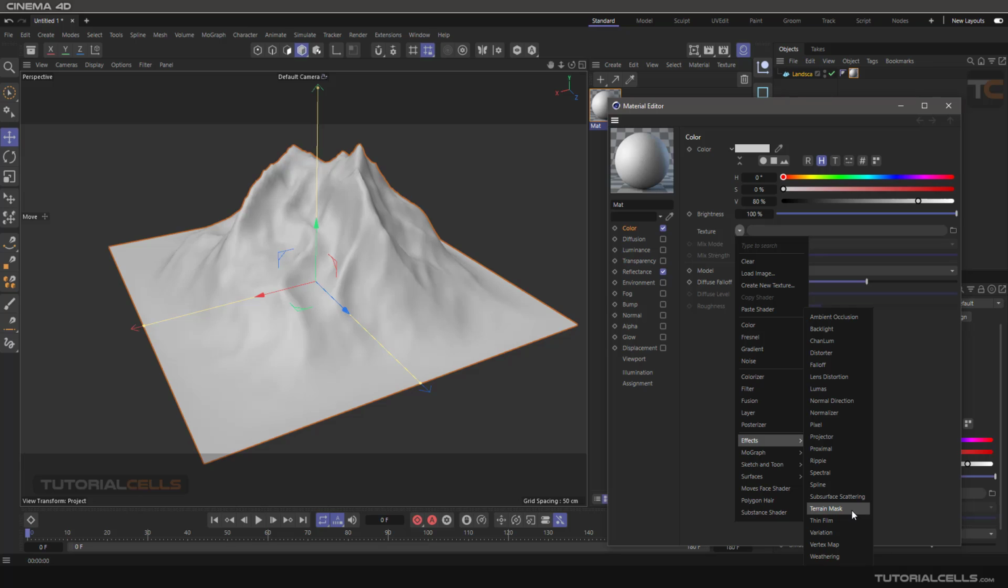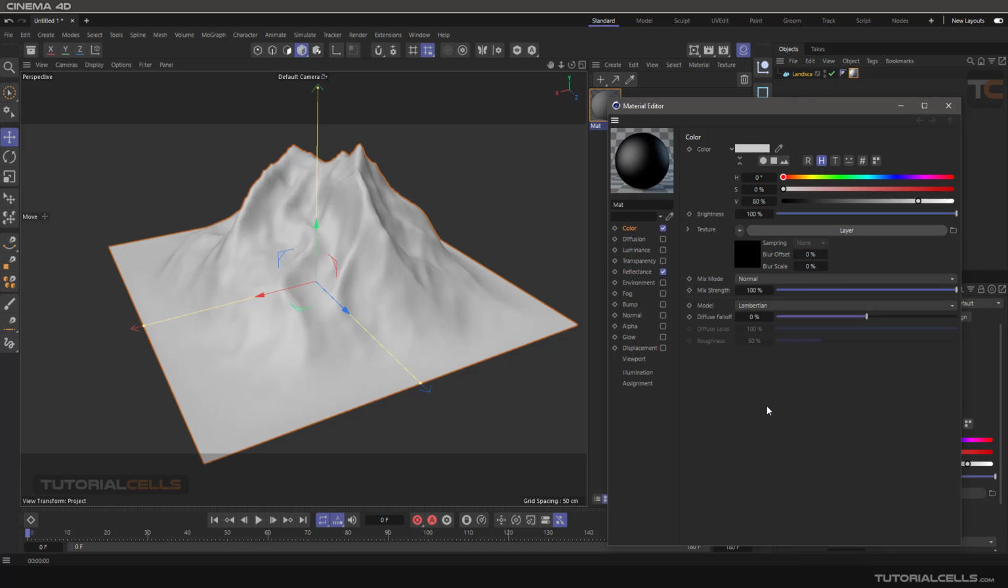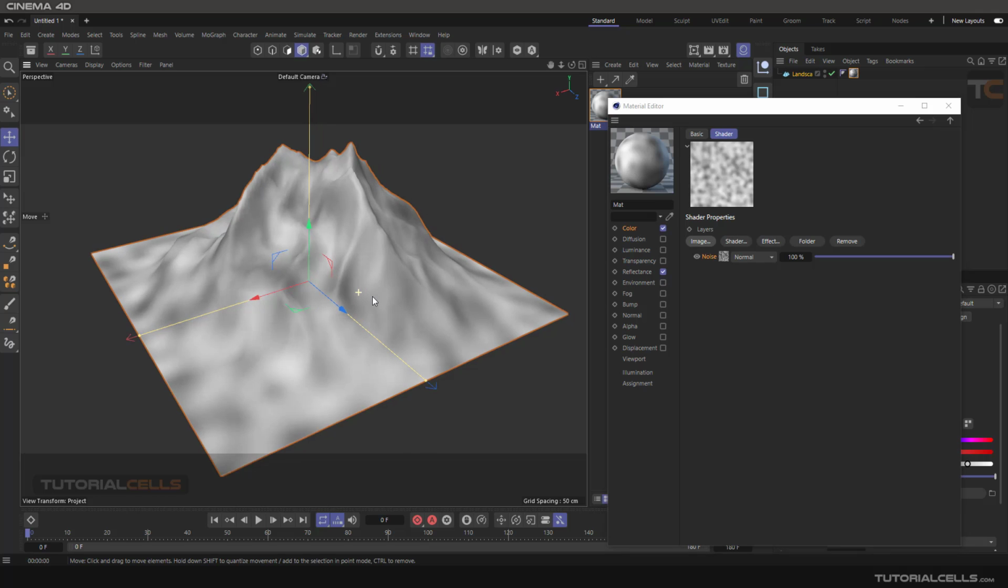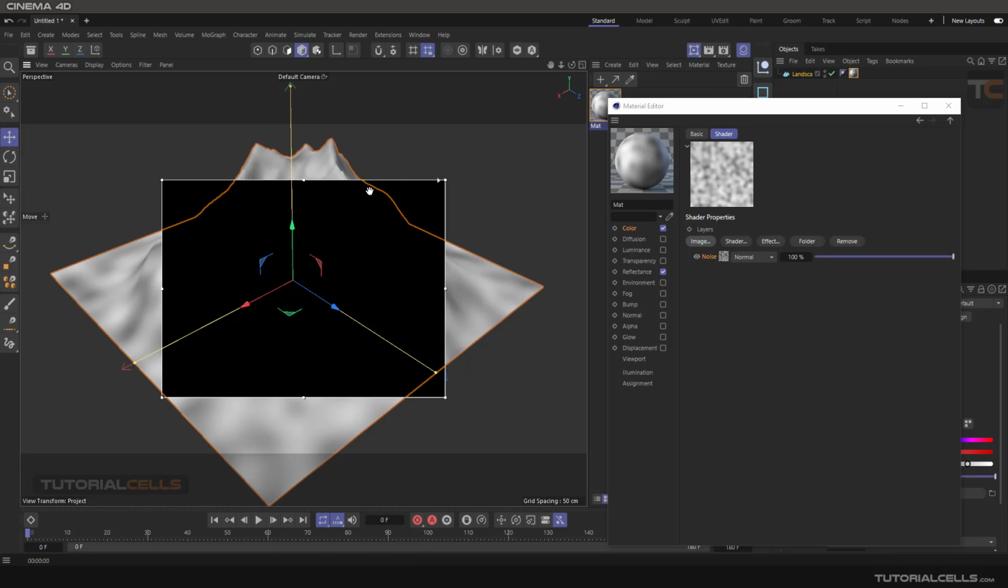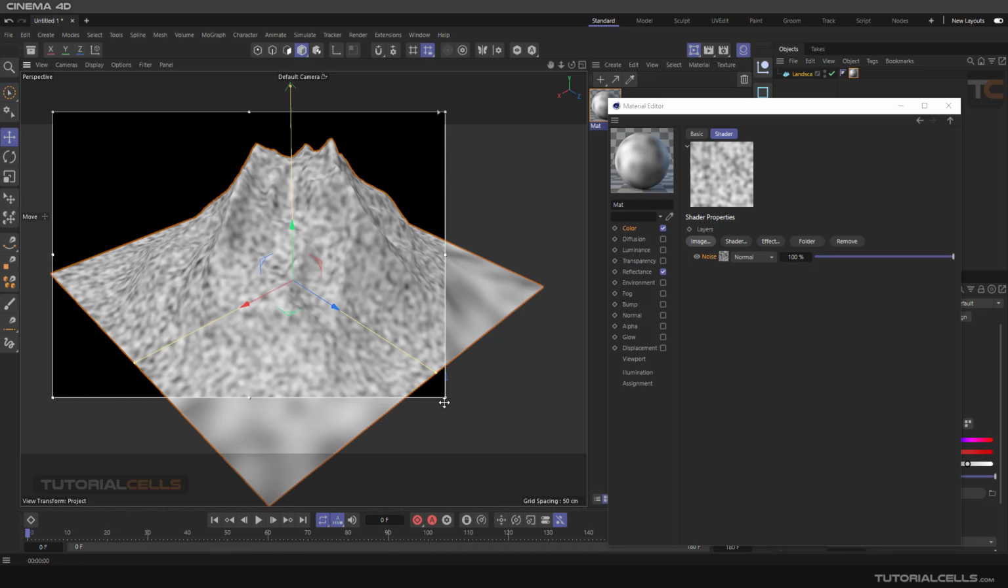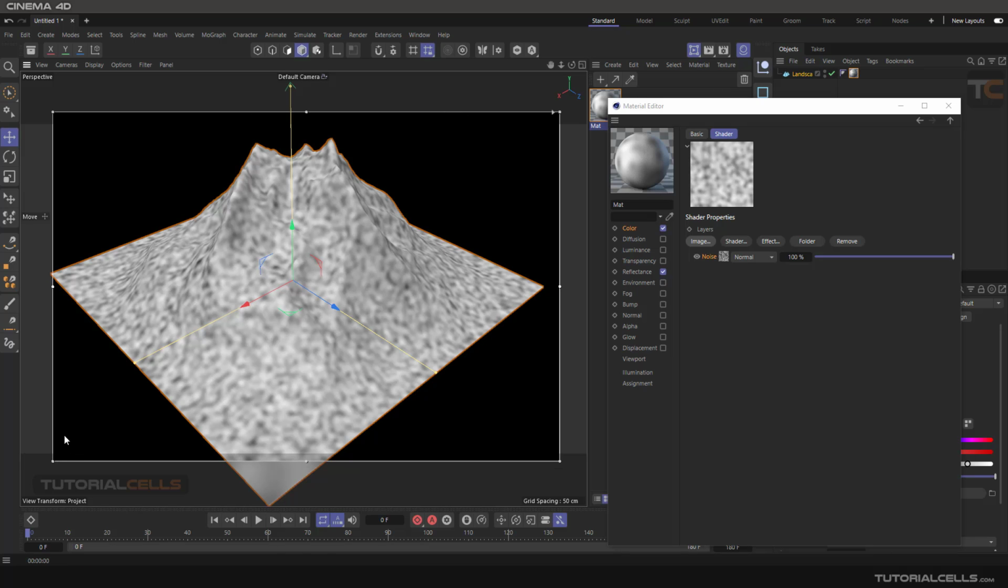For creating train mask, we need layer effect first. Okay, we need a layer to create a lot of layers on top of each other. First, I want to create a clay mountain. In a shader, I can use a noise. It's in black and white. For better seeing that, I use this interactive render to the highest quality.